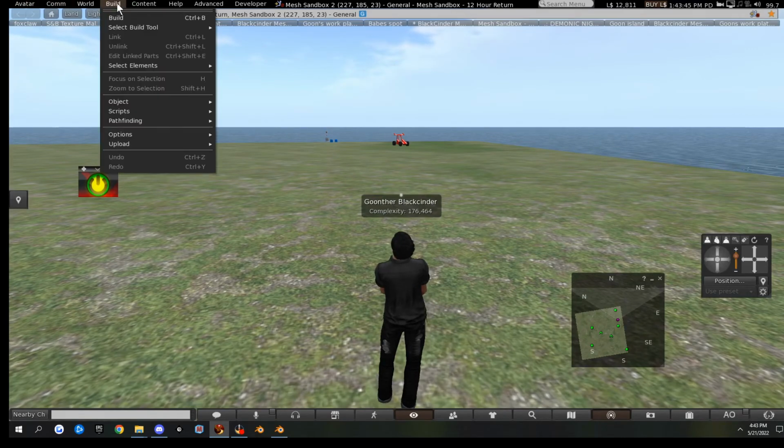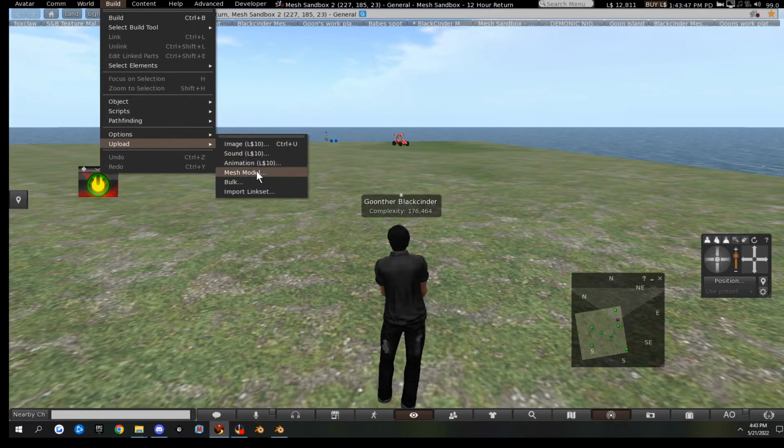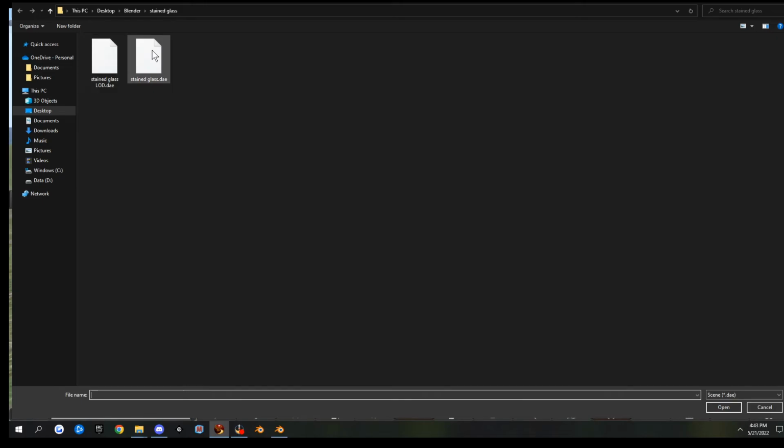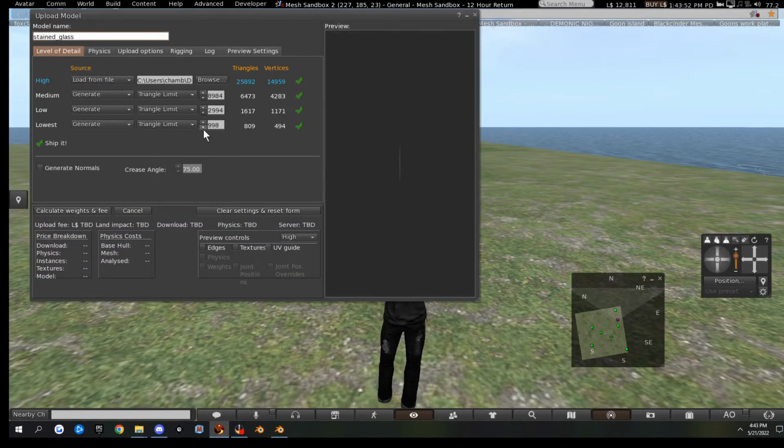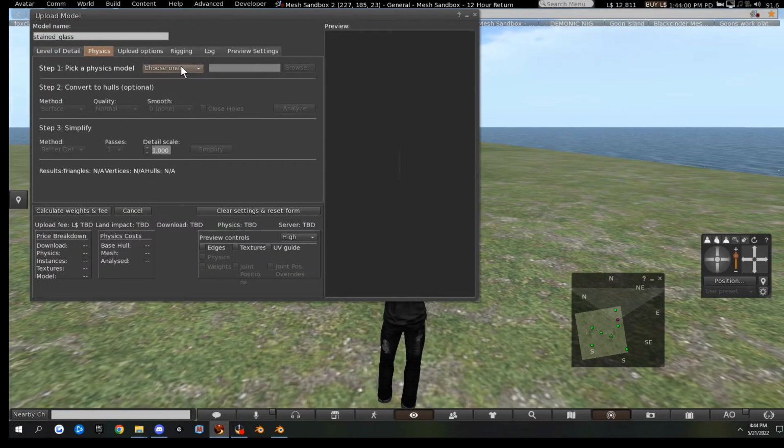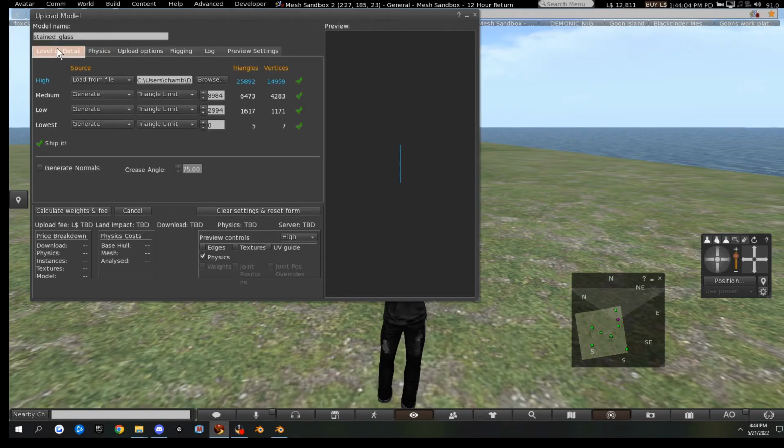So build, upload, mesh model. We're going to do this one. And I'm going to do it without load model first. Go to physics and pick cube. And then we can go back to level detail. Make sure you change this bottom one to 0 and calculate weights and fees. And it's 0.55 or 0.533 to upload, so we'll go ahead and upload it.